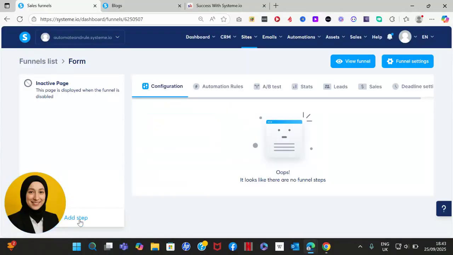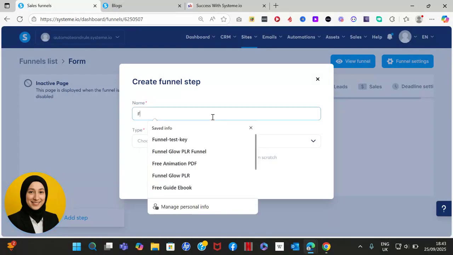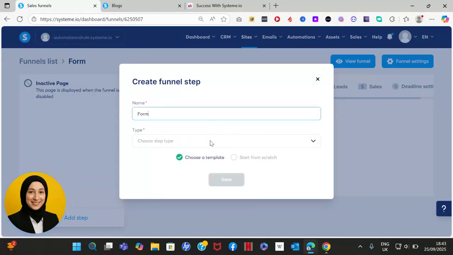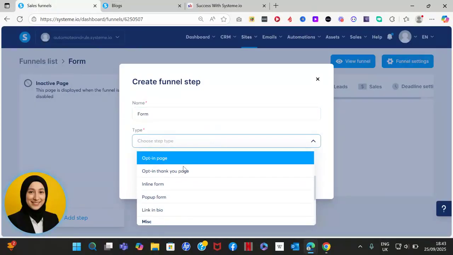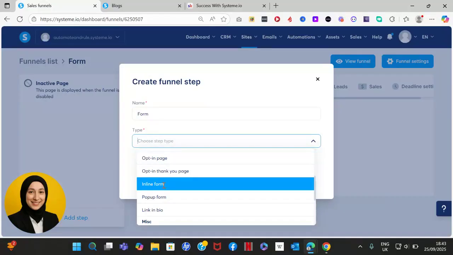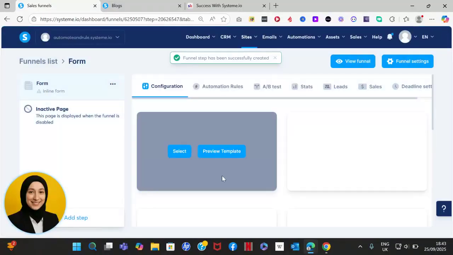Inside your funnel, click on add step, and you are again going to name this. So I'm going to call it a form again. And then the type here is going to be inline form. So you click on it, and then you can either choose a template or you can start from scratch. I'm just going to go ahead and choose a template and edit from there.